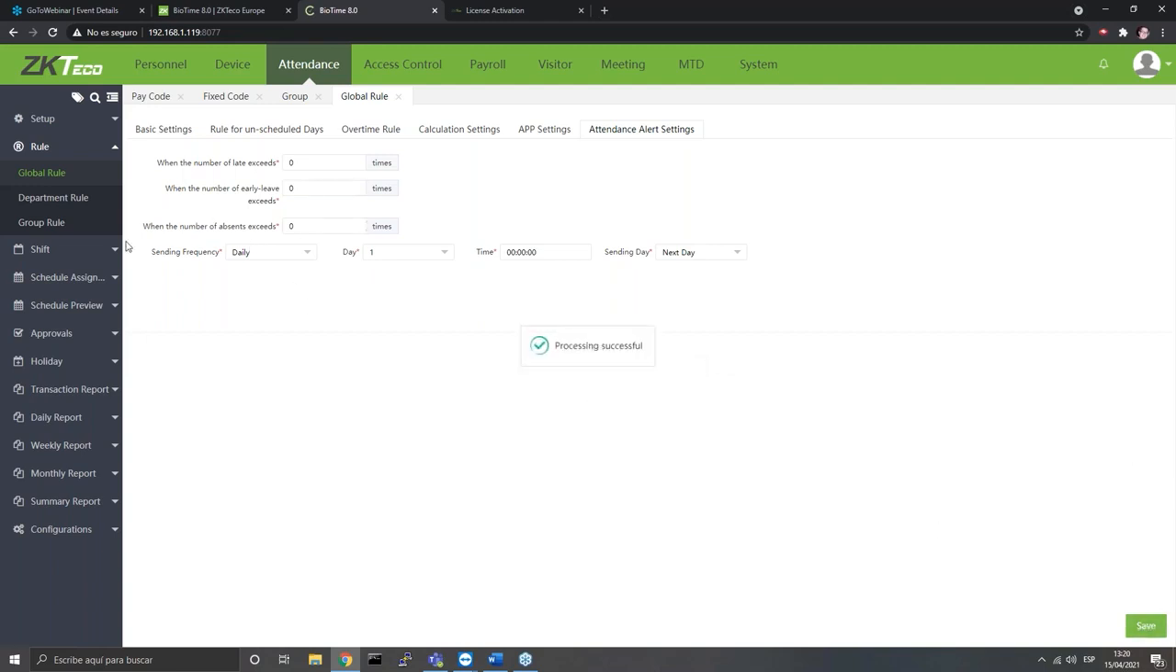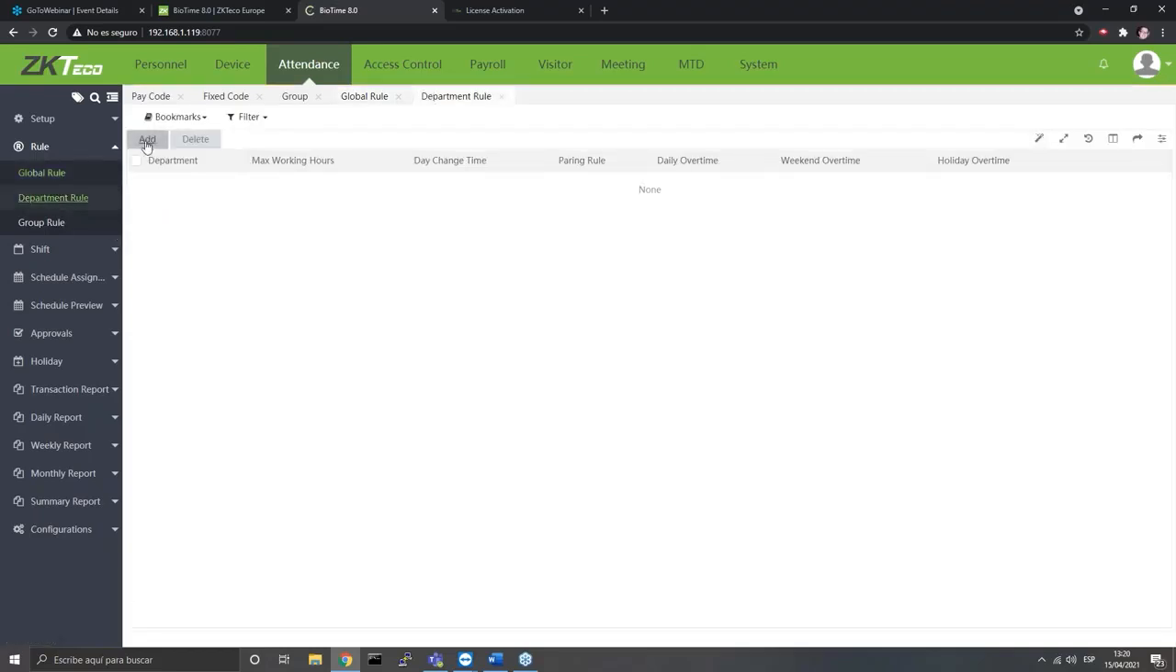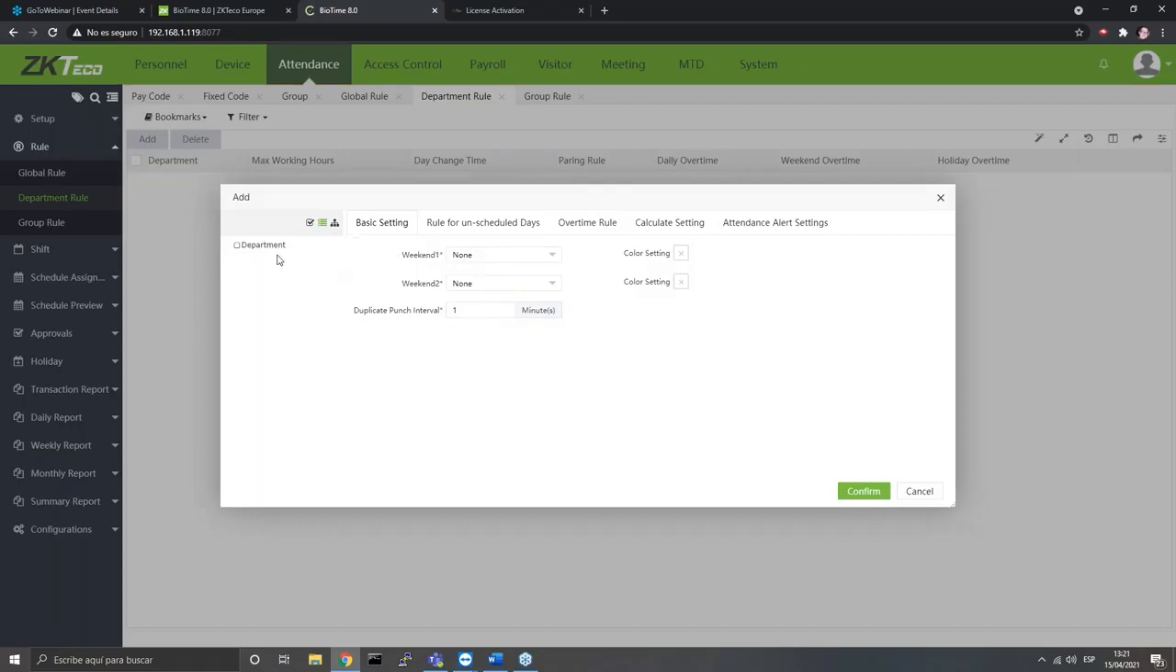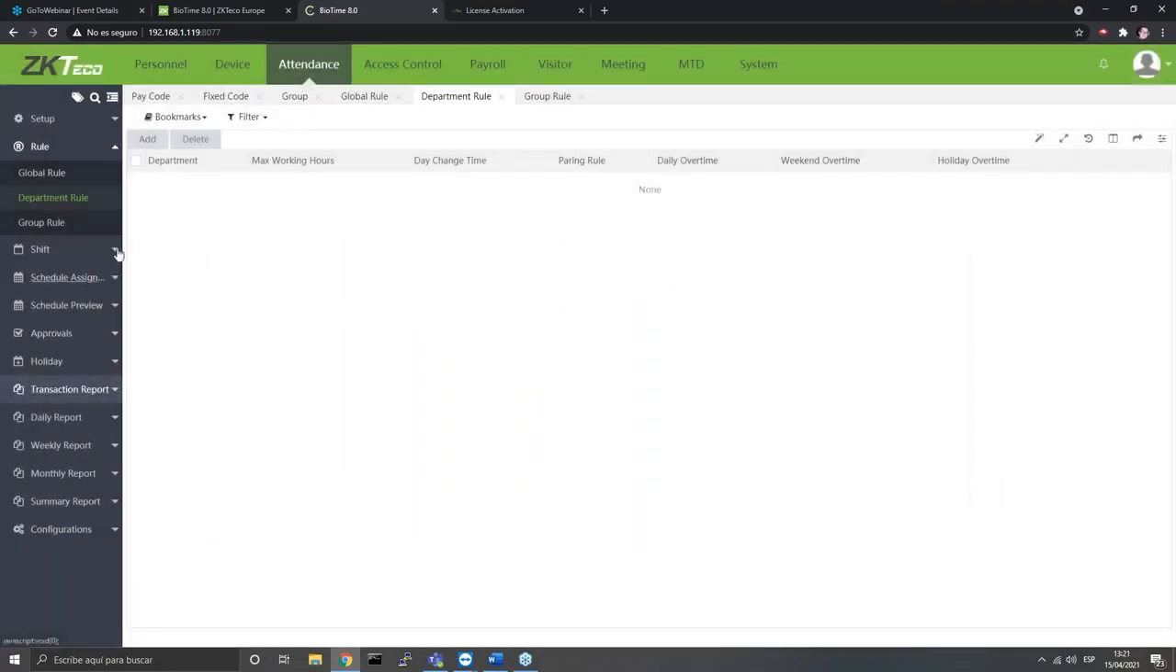Also here, I have the possibility to create some rules specific to departments and rules specific to groups, as the groups are these groups that we have here in the setup. So I can put several specific rules for the departments if I have a different set of options for each department. Okay, it's easy.